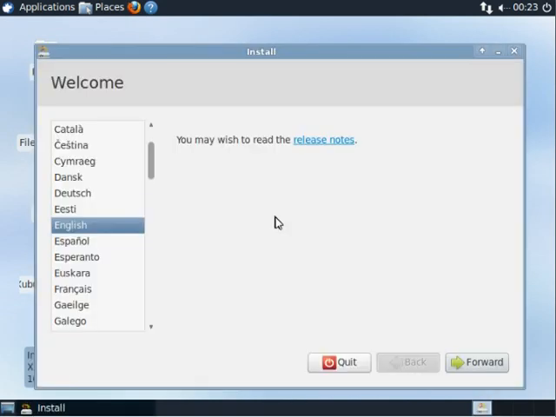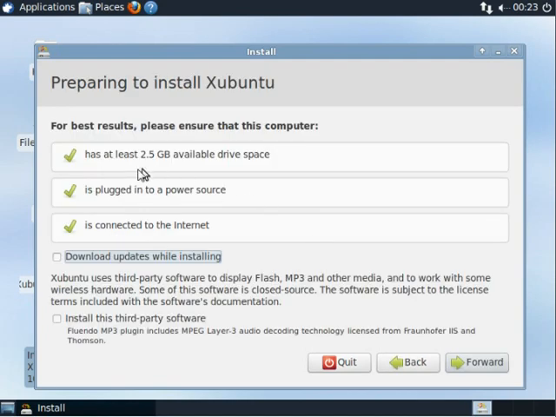Once the wizard loads, select your language and click Forward. You should have at least 2.6 gigabytes of available disk space, be plugged into a reliable power source, and if possible, be connected to the internet. If you are connected to the internet, you will be given the option of downloading updates while installing. You will also be given the option of installing third-party software, so you can have MP3 playback out of the box.